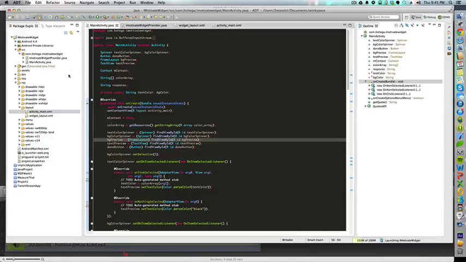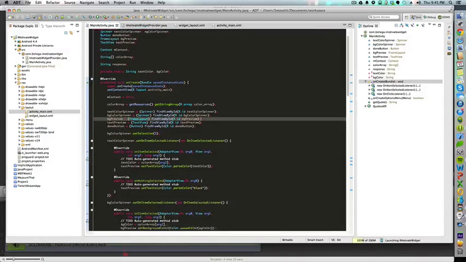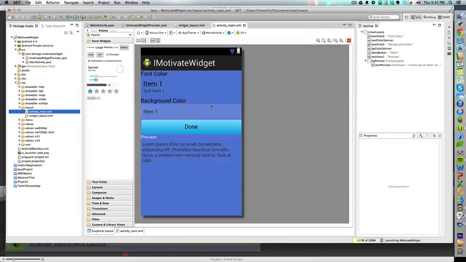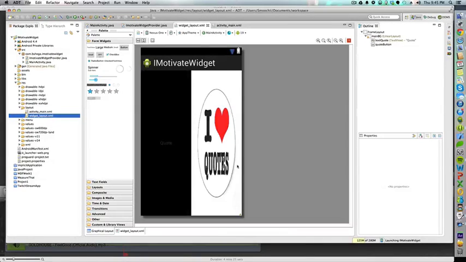So this is my main activity. My layout for the configure consists of 2 spinners, a button, and then this like preview window, which I'll show you guys how that works. This is my widget layout, which is just a text and an image.